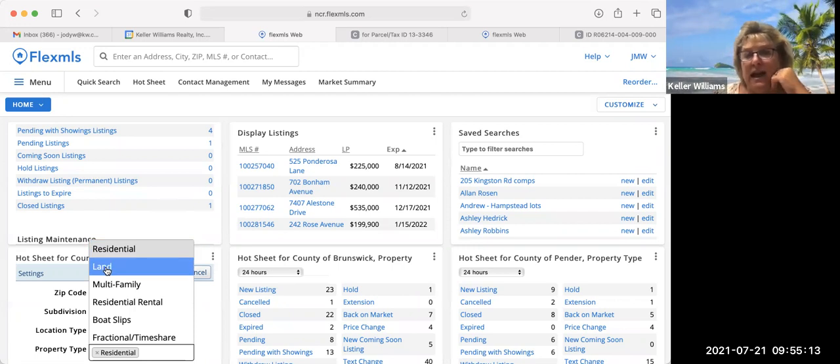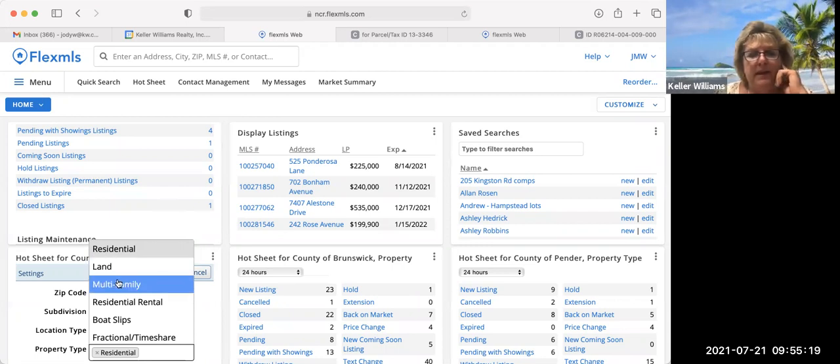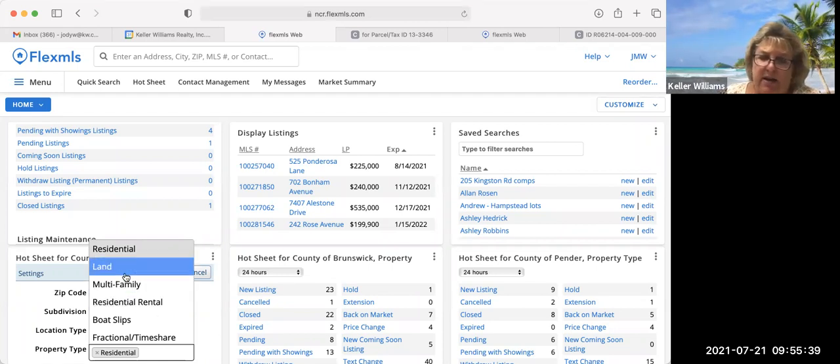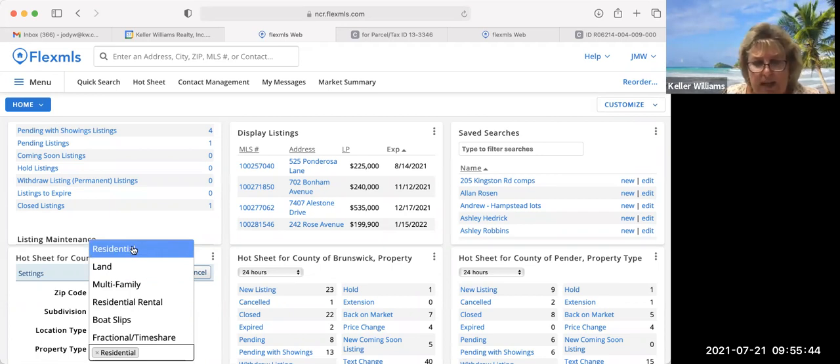One is a residential listing and one is a land listing. And that's totally allowed if it's different property types. Then you have multifamily. Multifamily is more than one unit and less than 5. So from 1 to 4 units is multifamily. Residential rental, those are properties that are available for rent, not for sale. I don't really care about rentals in my hot sheet, so I've selected residential only.